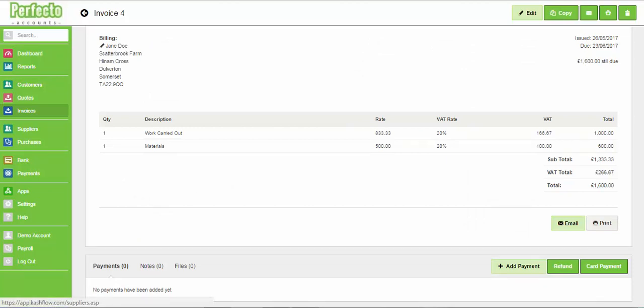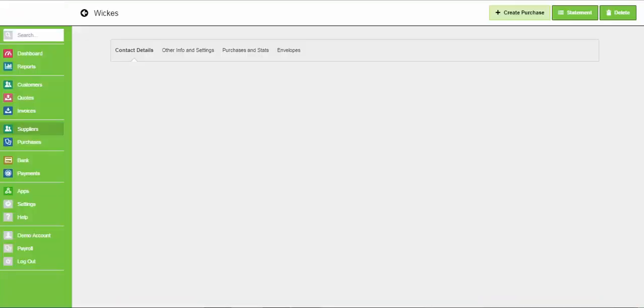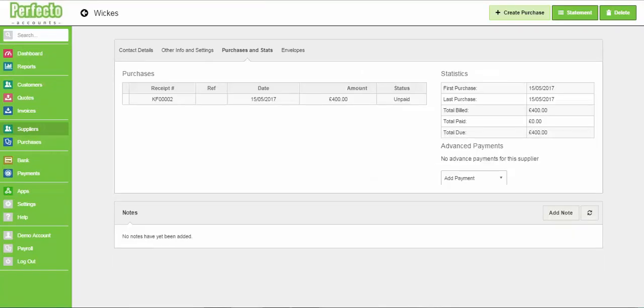The next set is our suppliers and purchases. So we can also keep track of all the suppliers and anyone we may do business with. And again, it will list how much we've paid our suppliers and also any outstanding balances listed. If we go and have a look at Wix and look under purchases, I can see that on the 15th of May I made a purchase of materials for £400 and that is still listed as unpaid.